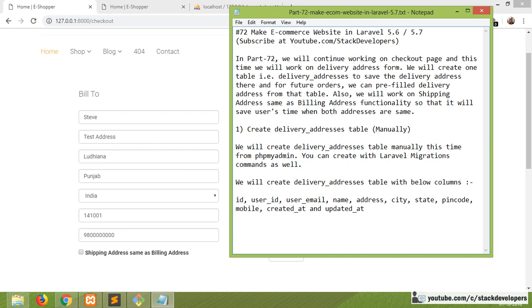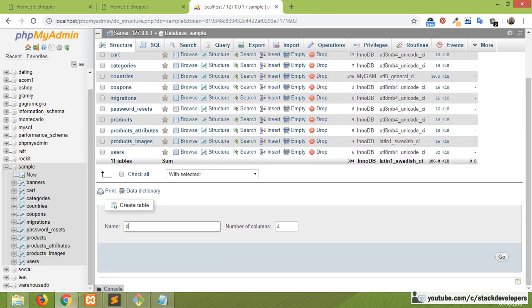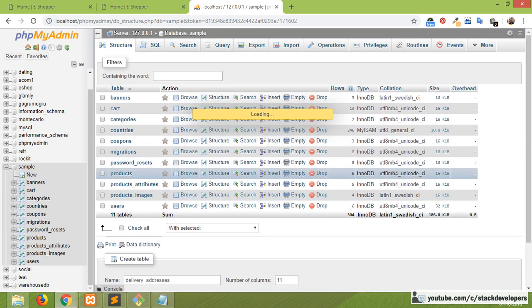So we are going to create this delivery addresses table with these columns. Let's do this first. We are going to select sample table. Here we are going to add delivery addresses like this. We are adding plural because we need to create model later on, so that's why we are adding like this. Here it's 11 columns we are going to add. So let's do it.